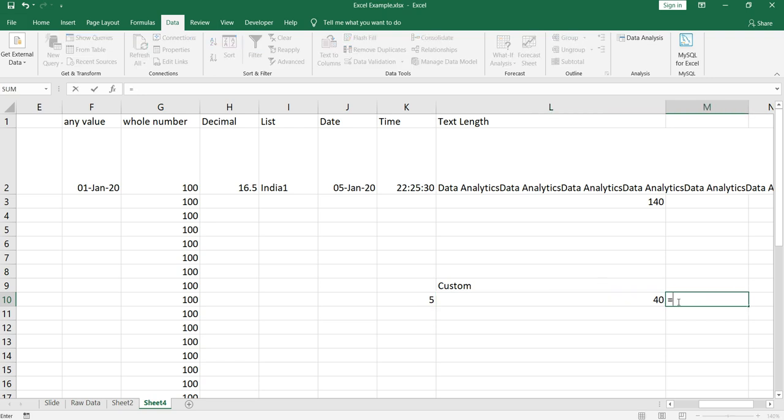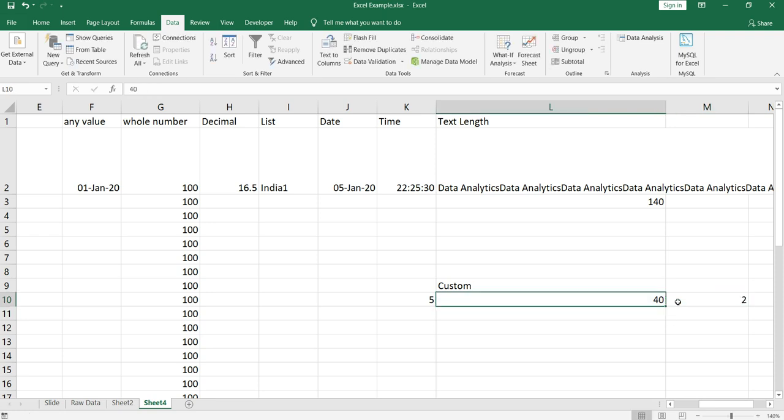So if I take the length of this value, it should be 2, right? It's 2. Now if I input 1000 here, the length of this value is 4, so it will allow us. If I add one more 0, it will allow me. So the length of this 10,000 is equal to 5. Now if I add one more 0, it should not allow me.